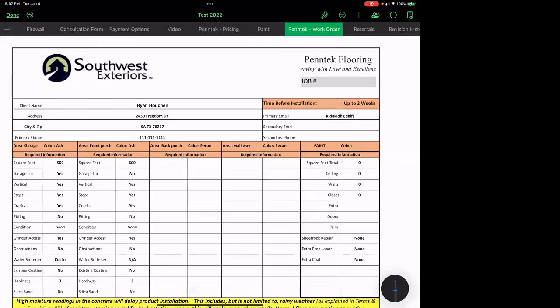And then we have another video in our training library that shows you what to do from here, as far as getting this into a format that can be used by installation and be transferred to them via email and getting this into MarketSharp as well. That's all covered in a separate video that is in our training library.